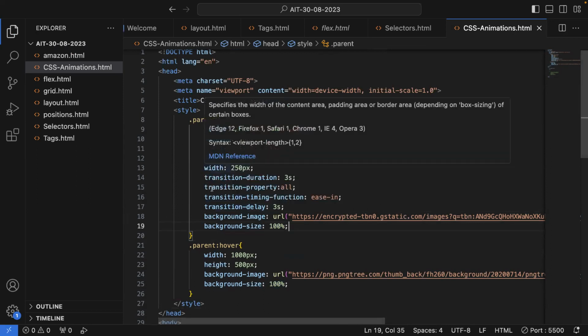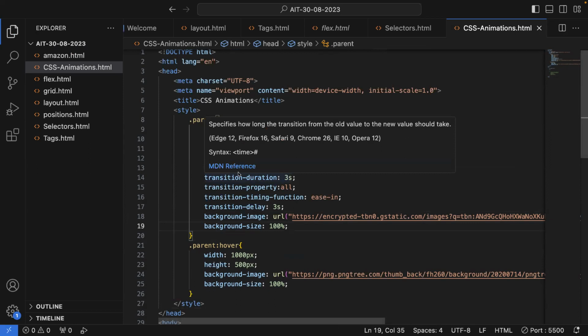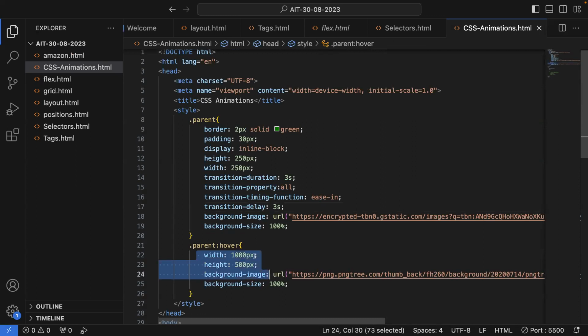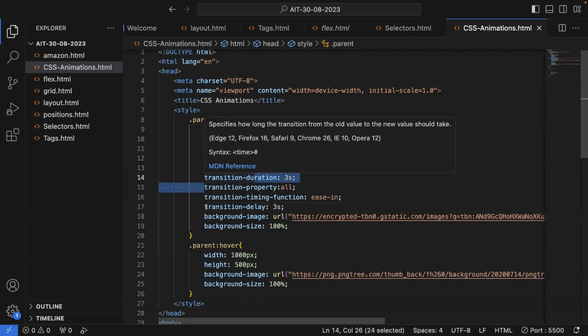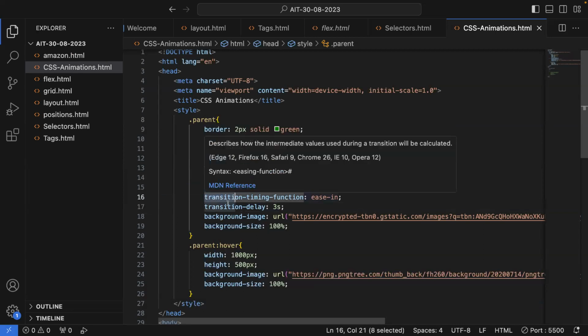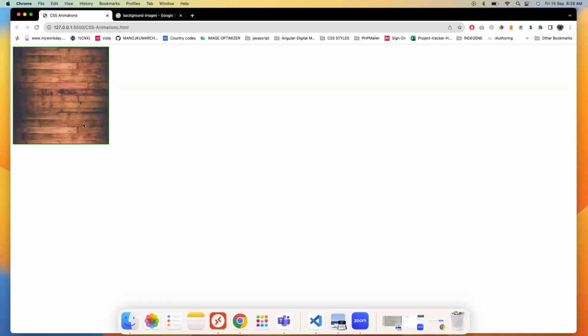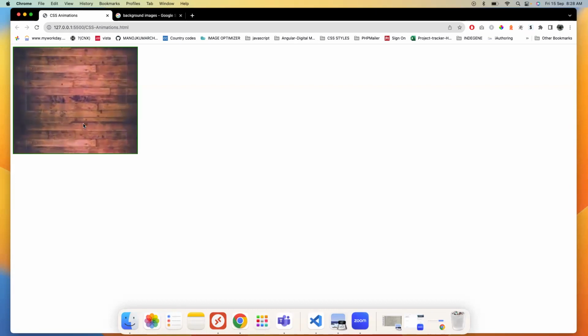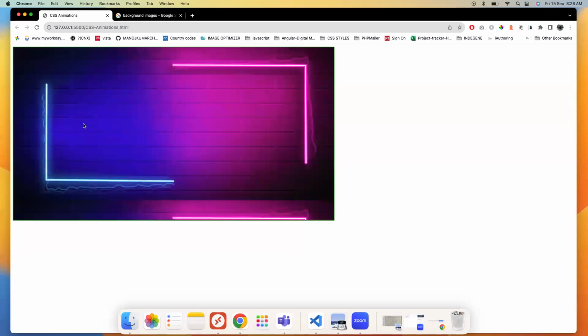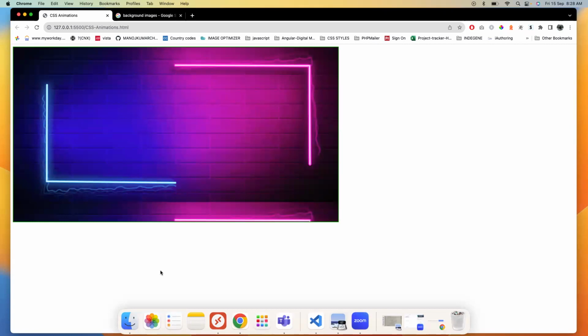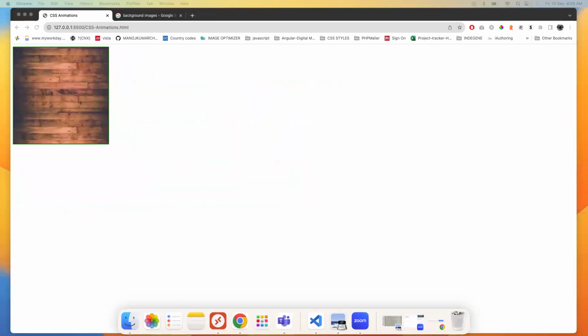Now see, each property is dealing with one thing. Duration is dealing with how much time I want for the changes, how much time it should take to apply these changes, and the timing function will tell how you want to deal with the transition, and delay will tell how much delay you want to keep to your transition. If you see 3 seconds delay, then only my image is getting updated. Again, if I remove, it will take 3 seconds delay, and then only it was getting back to its original state. Got it?